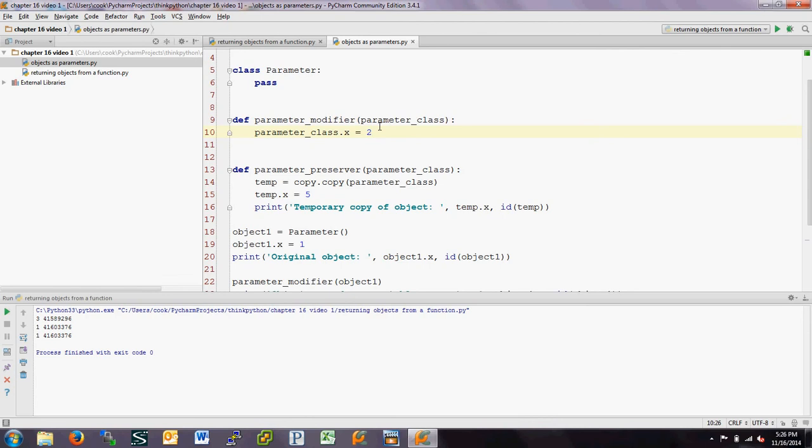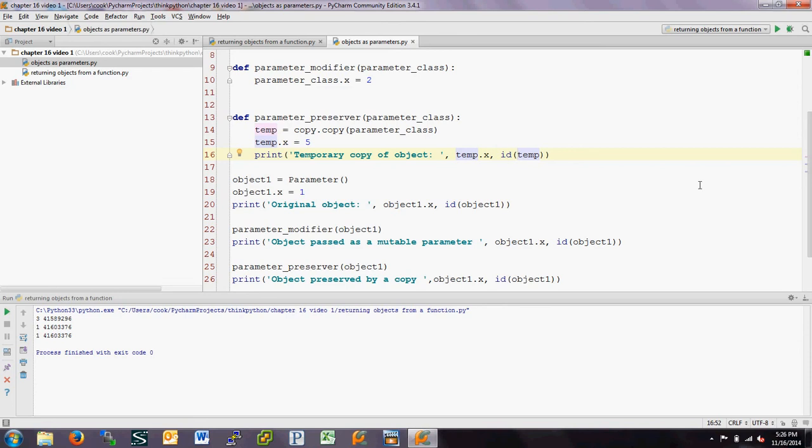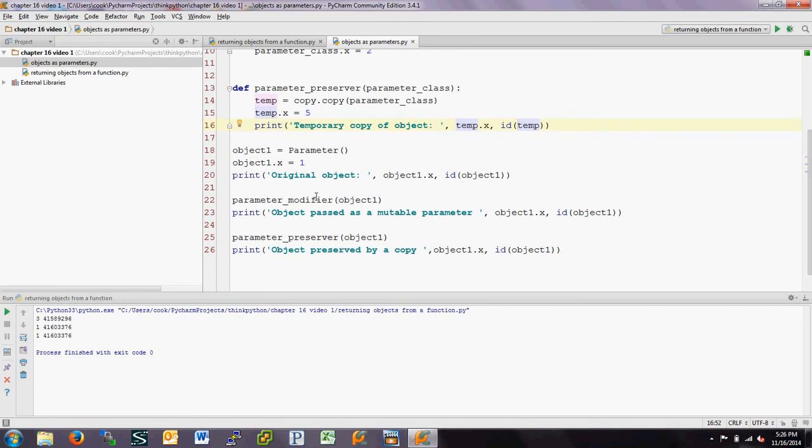So up here, we're just modifying the attribute for whatever we pass in. Here, we're making a copy of that object and assigning the attribute x to be 5. And then we're going to print out the ID for temp. We have to print it inside the procedure because once we go back to the calling program, temp is not going to exist anymore. Okay, so down here we're going to call parameter_modifier with our object1, print out the attribute x and the ID for object1, and then we're going to call parameter_preserver with object1, and we'll print out the attribute x and the ID for that object.